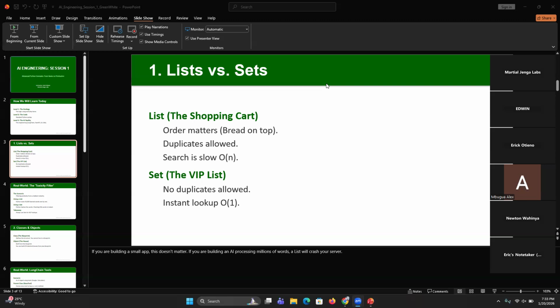Now let's have another example. Let's say you have a VIP list. With a VIP list, duplicates are not allowed. So we cannot use a list to store a VIP list because it allows duplicates. And because no duplicate is allowed, we can actually search instantly within a set.